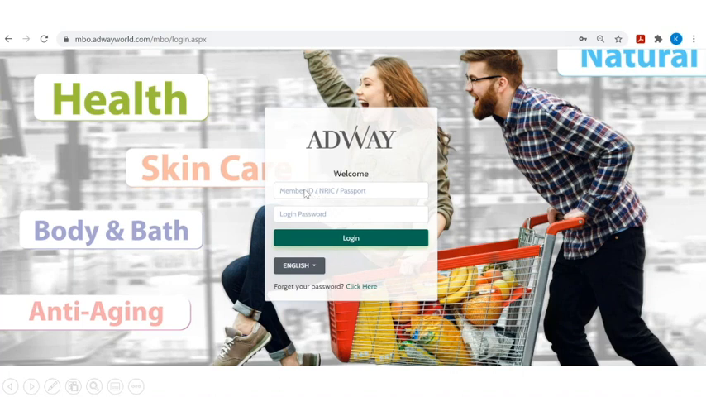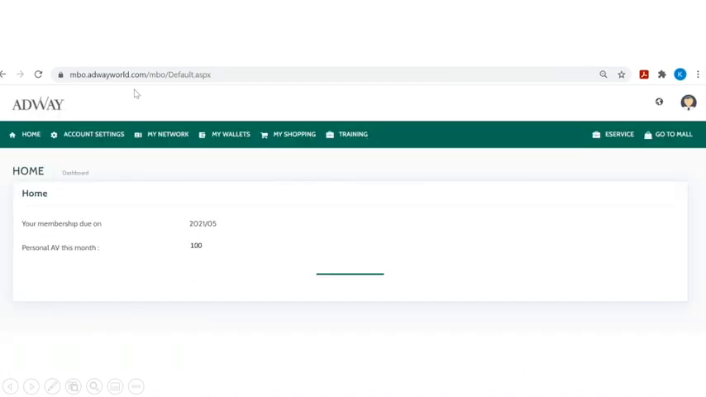So where do you get your member ID and password? For example, your upline, whoever registered for you. After registration, you would get the member ID and then you have to set your password as well. So assume that you already know your member ID and login password. You key them in and log in. Once you log in, you would see this as the landing page of your back office.